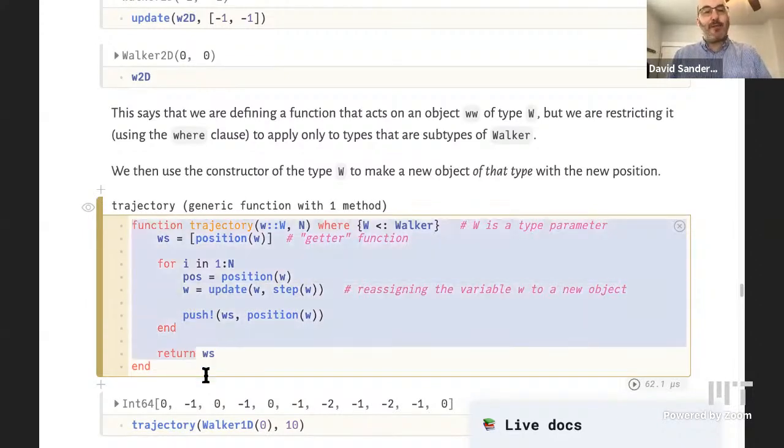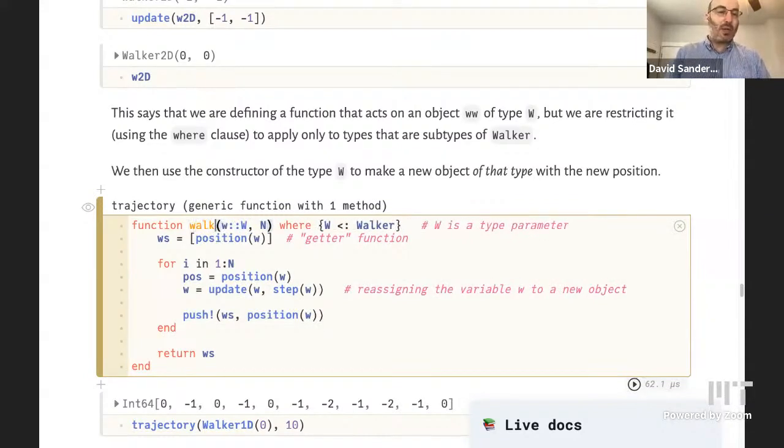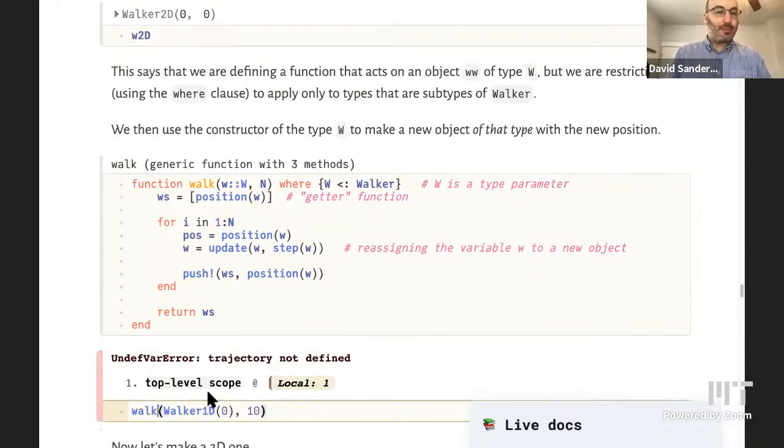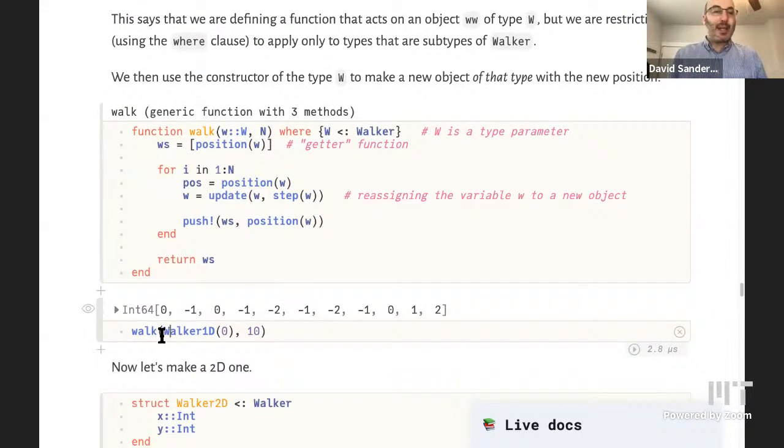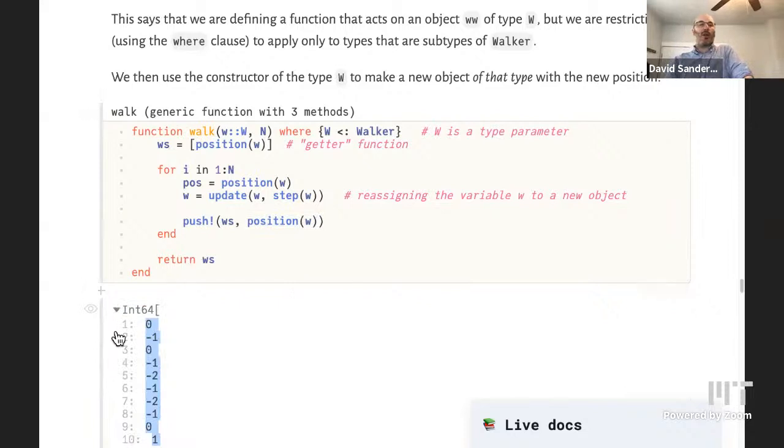And so this is actually a version of that walk function. So I called it walk before, now I'm calling it trajectory, sorry. Maybe we can call that walk as well. And this is now going to be walk. There we go. So now I'm passing in a Walker1D object. And what it's doing at each step is creating a new Walker1D object, but I'm only accumulating the vector of their positions over time. So there is the vector of their positions of these Walker1D objects.